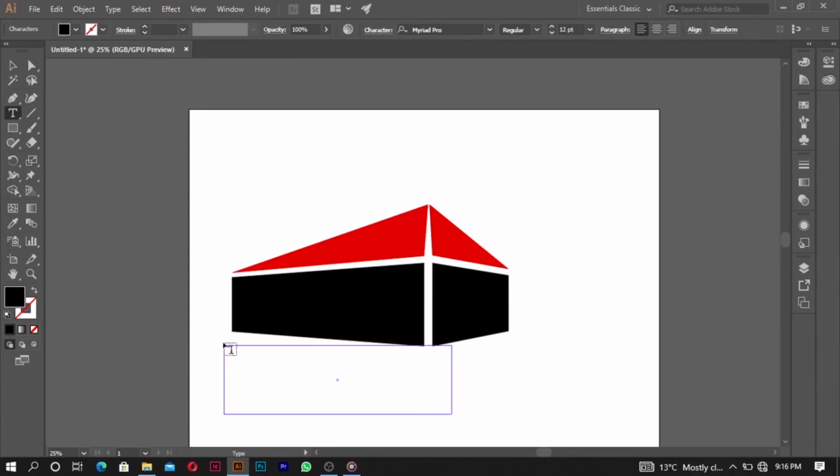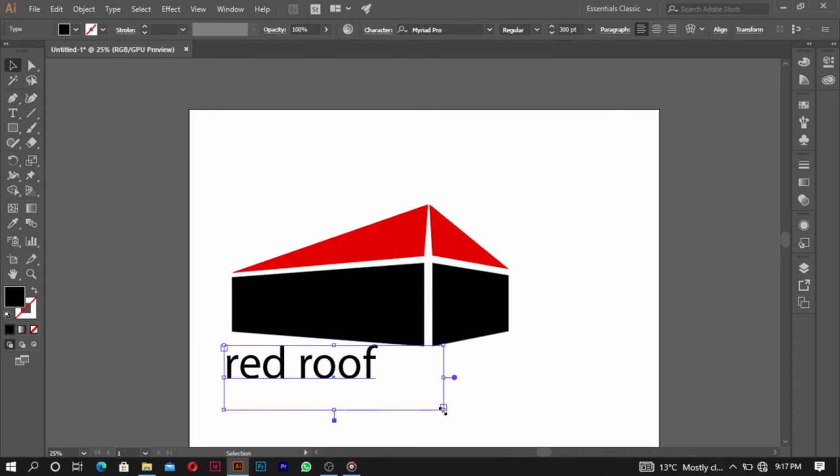We need to make this text a bit bigger. So we go to the font size. Let's make this 200. 200 still seems a bit too small for me, so let's make it 300 maybe. Oops, 3000. 300. There we go.